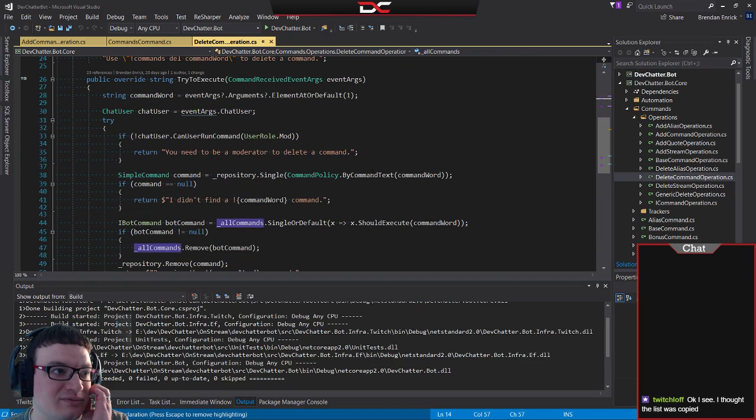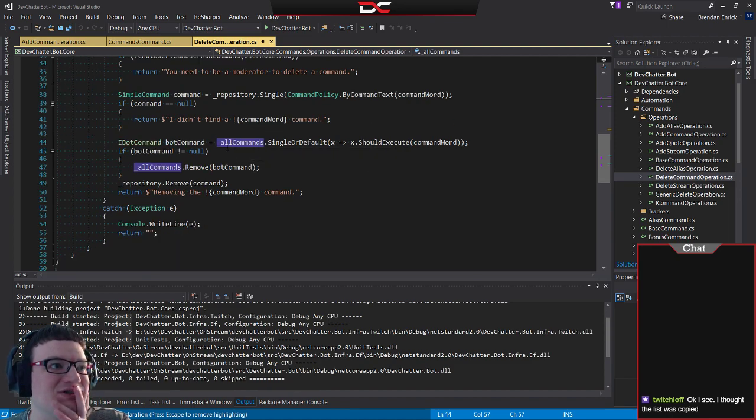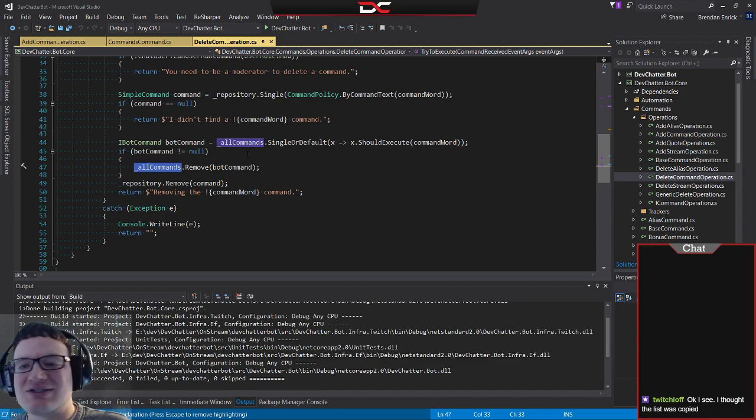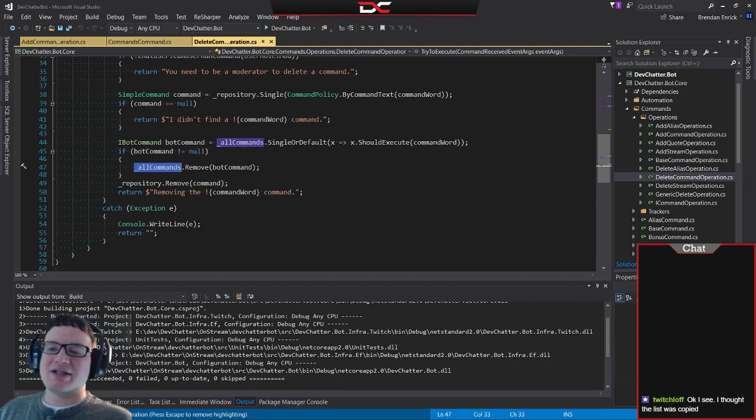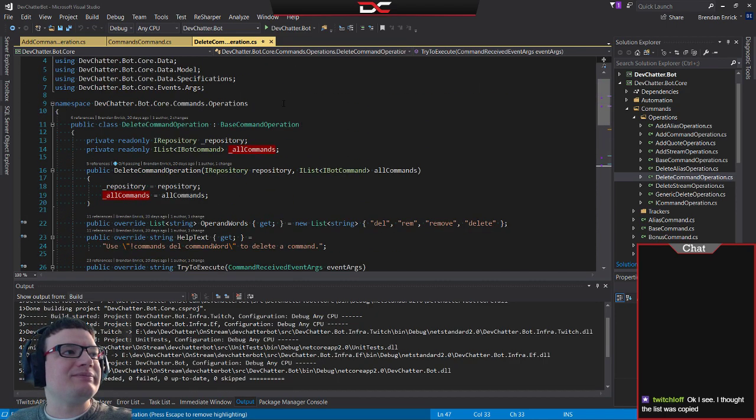So then when we use this, Control-Shift-F7, there we go. And we look down here, you'll see that in all commands, we grab the item, and then we actually remove it from that collection. Because we have a reference to the exact same collection, it's going to perform this with a side effect and actually remove that from the list. So yeah, Twitchloff, it's not copied. This is actually a reference to it, which is how that works. So it's actually very cool.